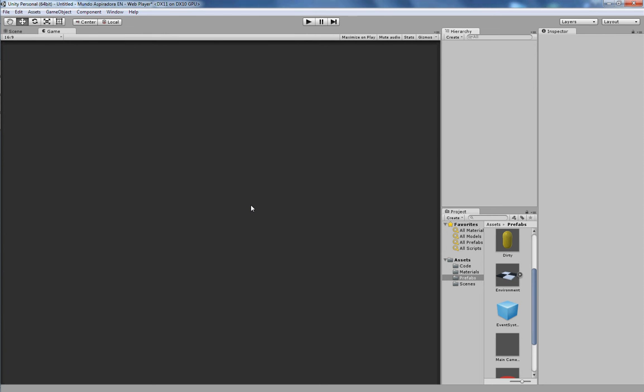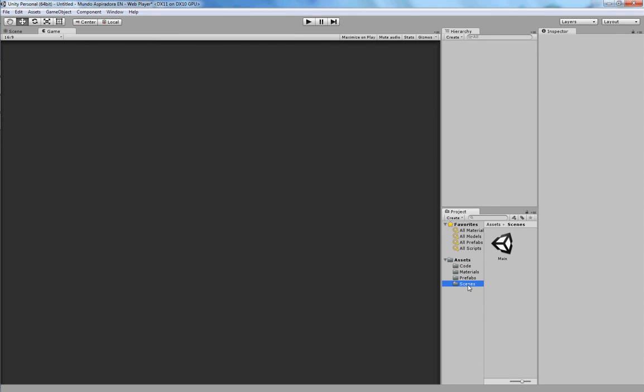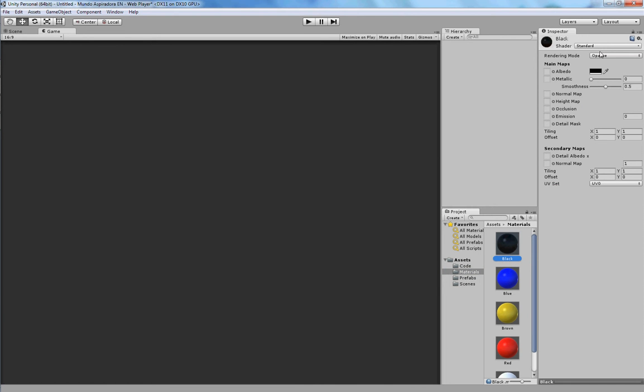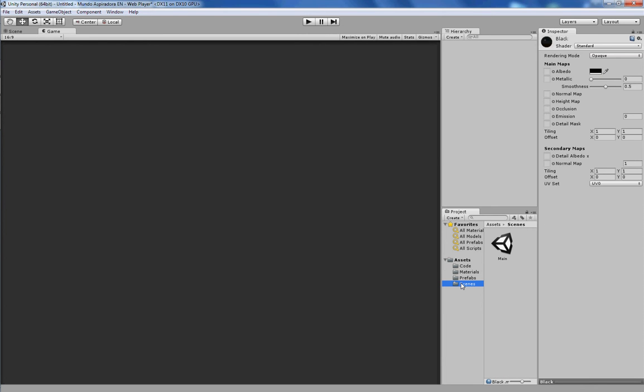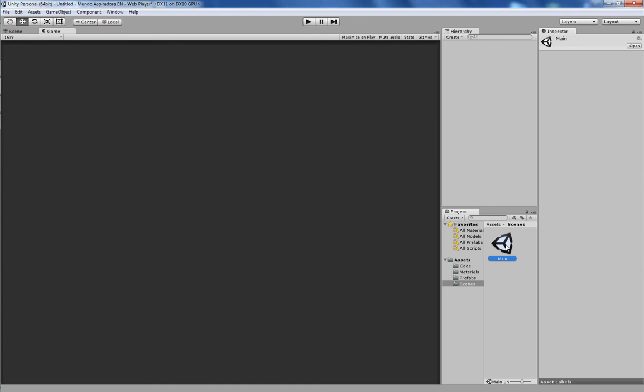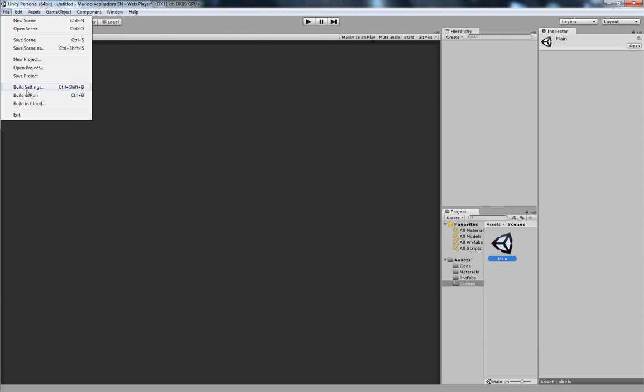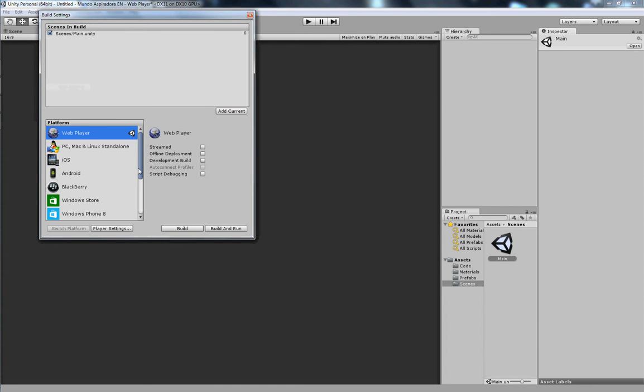We start with an empty scene. In the project window, there are 4 folders containing all elements of the application: code, materials, prefabs, and scenes. In the materials folder, there are 5 basic materials that are just standard and opaque and change the color. In the scenes folder, we have the unique scene of the project, that was added to the scenes in build window to compile the project.